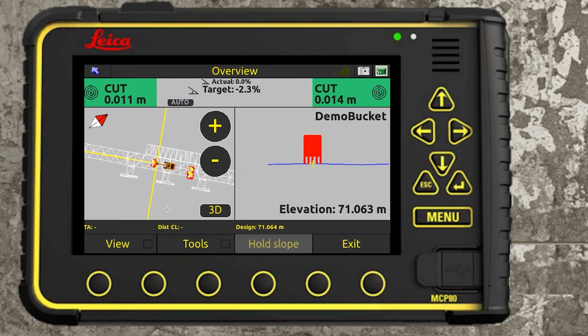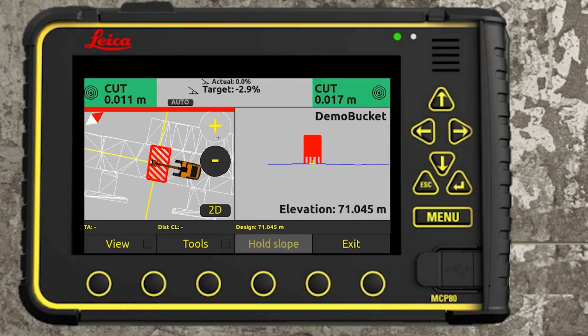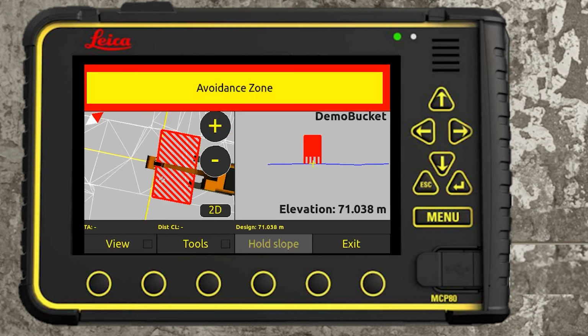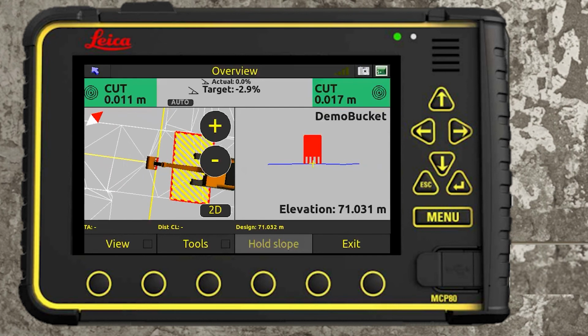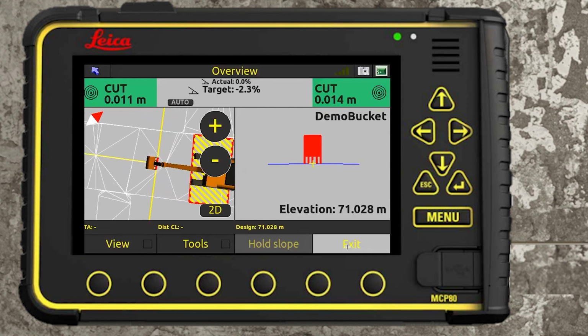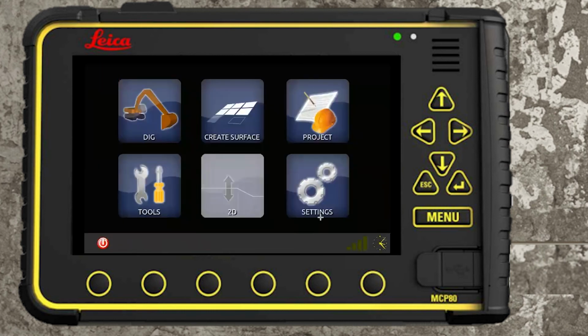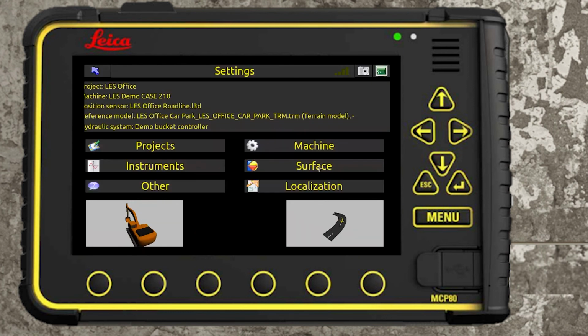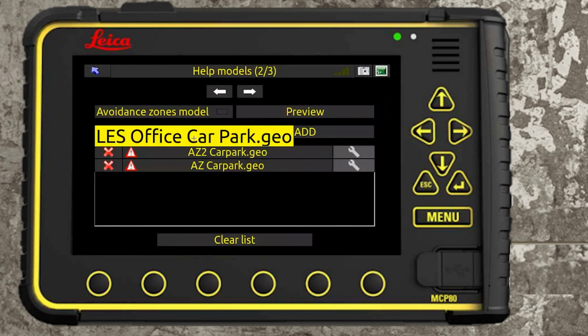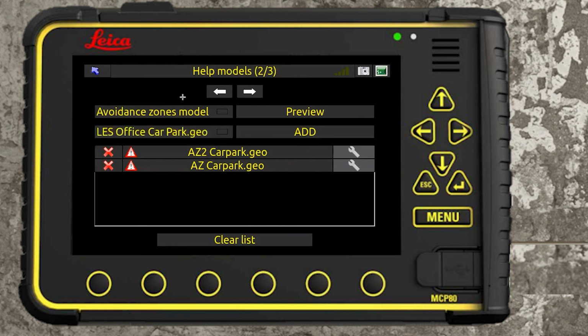Okay, once it runs over that, you'll see the alarm coming up. There you go. Okay, so that's your avoidance zones. Again, just 2 key things to remember is that it has to be in a .geo format, okay, and it has to be a closed polygon. But that's it really for avoidance zones, guys. Simple enough to do once you have it in the right format and done correctly. It should drop straight in, as you've seen from this LES office car park. It's not a closed polygon, so it wouldn't drop in.